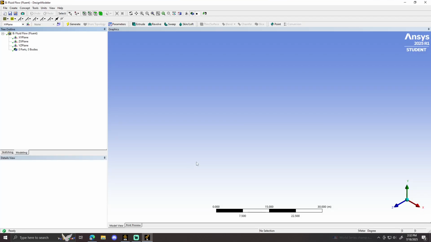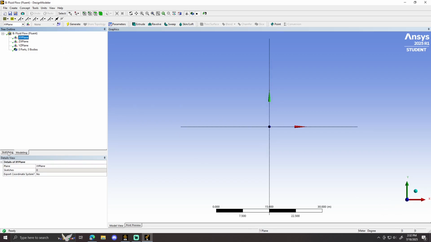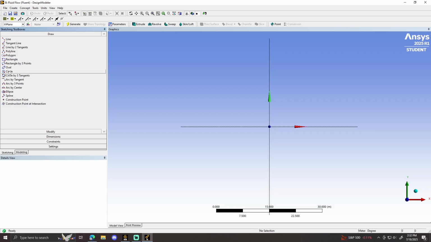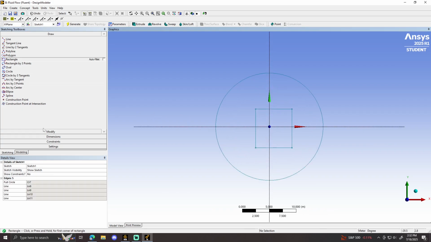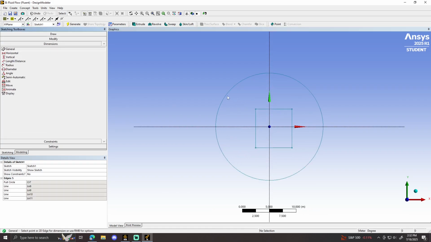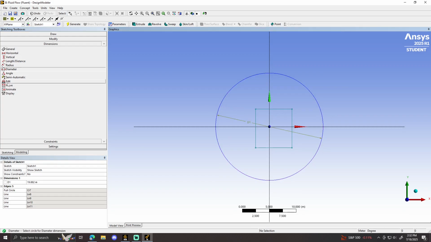Alright, now that I'm here in Design Modeler, I'm going to orient my axis, click into the XY plane, and I'm going to sketch a circle and a rectangle, both centered at the origin. The circle is going to have a diameter of 1 meter, and the square is going to have side lengths of 50 meters.